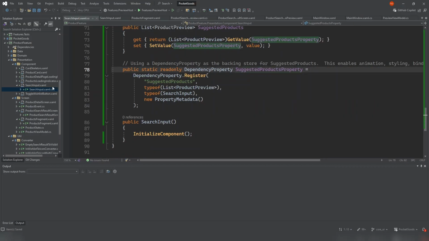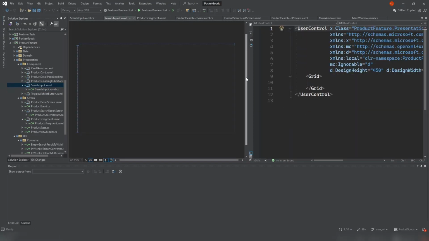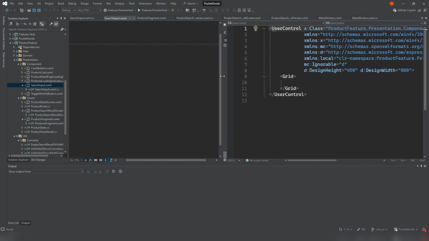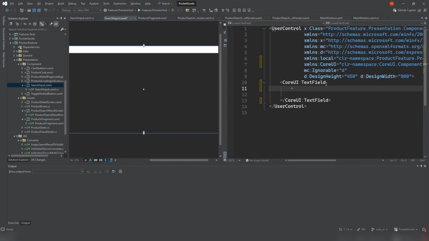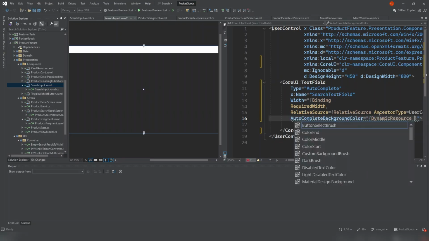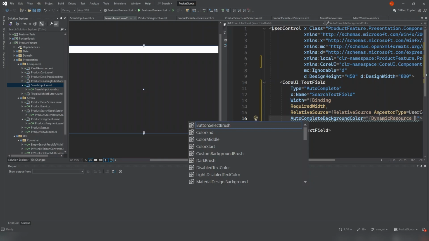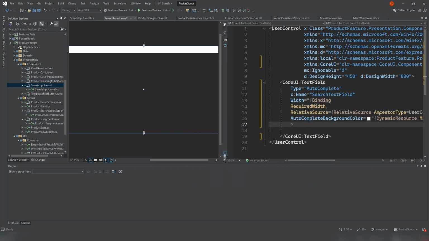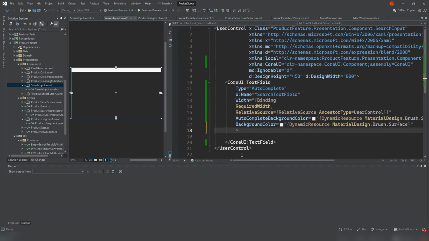suggestions. All right, let's come back to the search input design and let's add the text field from core UI. The type of this text field is autocomplete. Let's give it a name to handle the animation. The width is going to be from the dependency property. For the autocomplete background color, it has to be a dynamic resource. And let's do here surface. For the background color, it should be surface as well. Let's add the border radius 25. And for the border weight, it has to be 0.